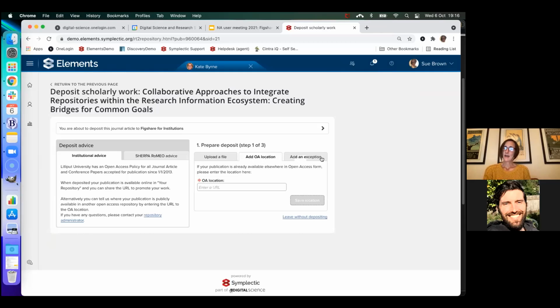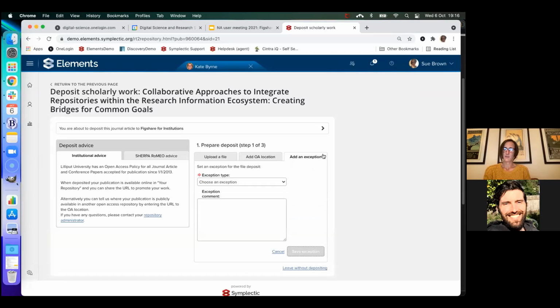This tab here, add an exception, if I can click on it, although my screen's a bit laggy, is kind of as the tab heading suggests. This is where I can come to add an exception if I'm not making a deposit. And this is important really to provide context for administrators, librarians, to see why you haven't deposited a particular piece of work. So it's essentially taking you off of their chaser list, if you like.